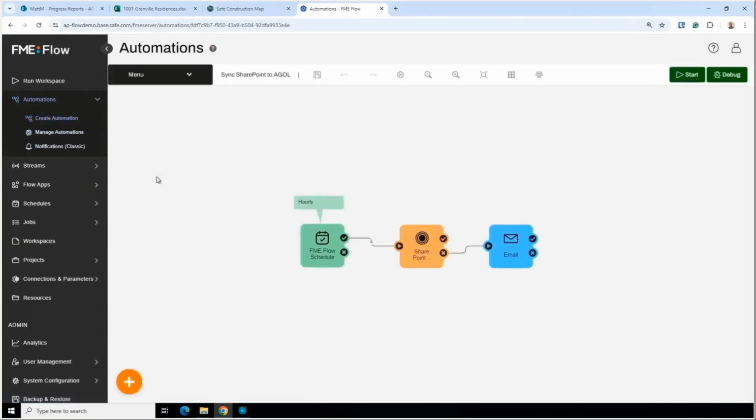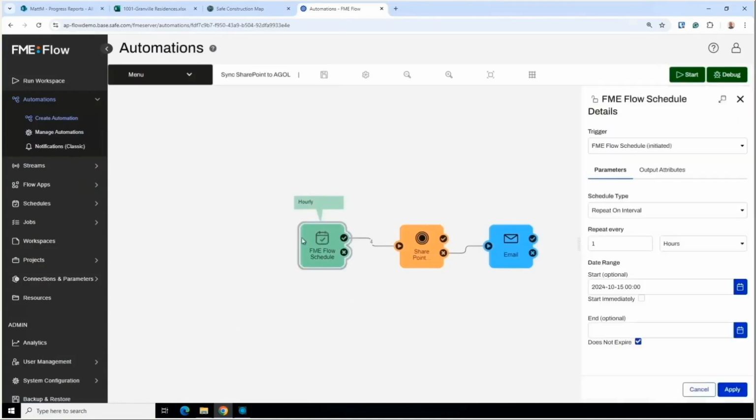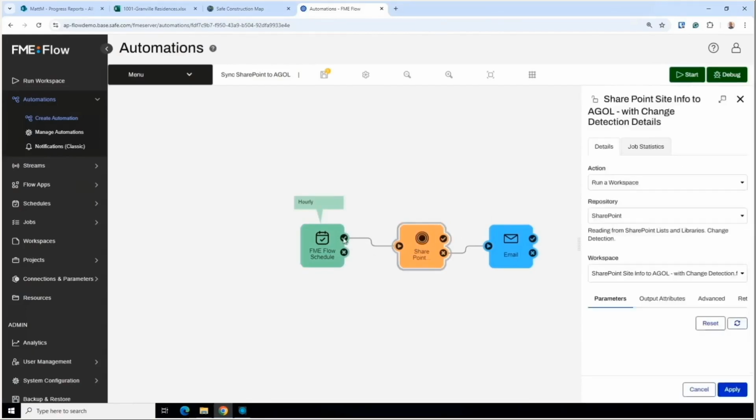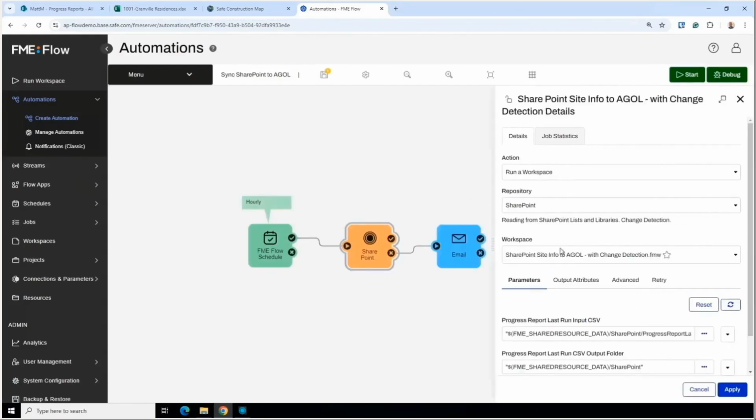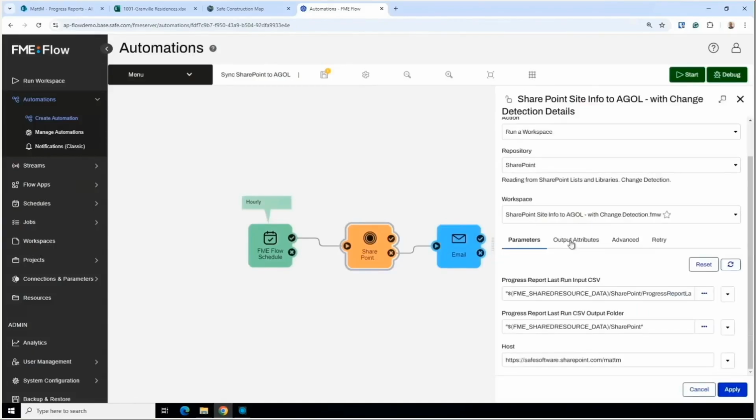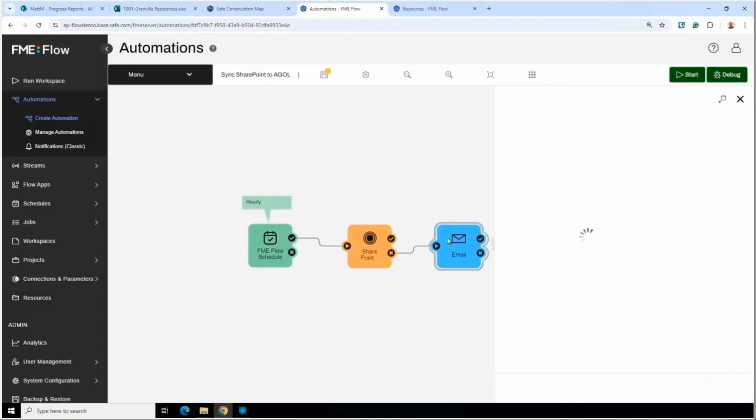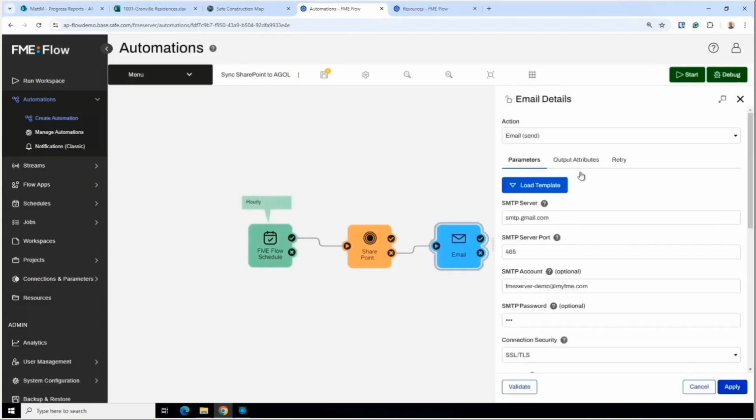So now I'm going to open up this automation I built to synchronize SharePoint. There's a lot of different ways to trigger an automation. I'm going to do a schedule trigger, and we're going to repeat this on interval every hour. We're going to kick off our workspace that we've already looked at to do that synchronization for us. So here I've got a workspace action that's running the workspace that's been published to do our change detection and write to ArcGIS Online. Any published parameters I have are going to show up on that action. And that's a super simple automation.